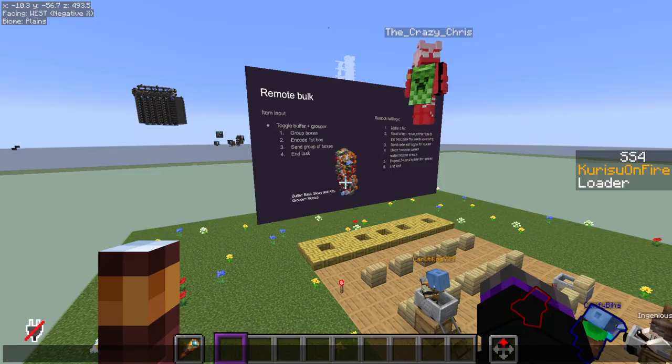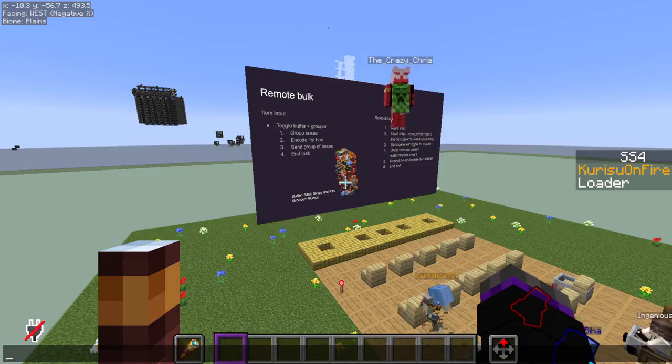Okay. So if you want to input items into our remote bulk, we need a buffer.